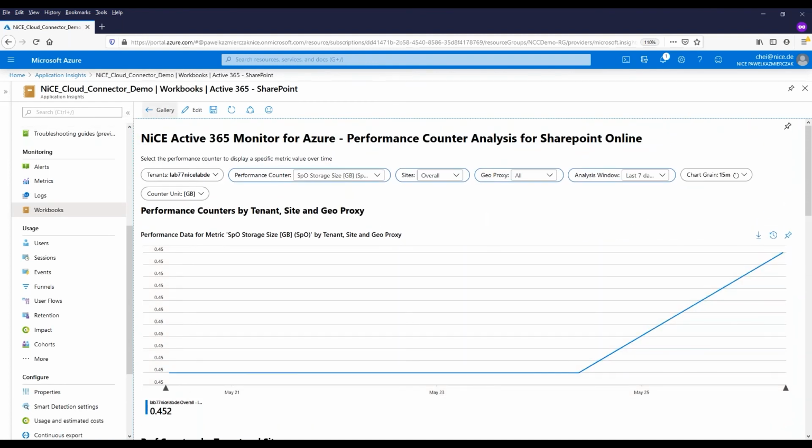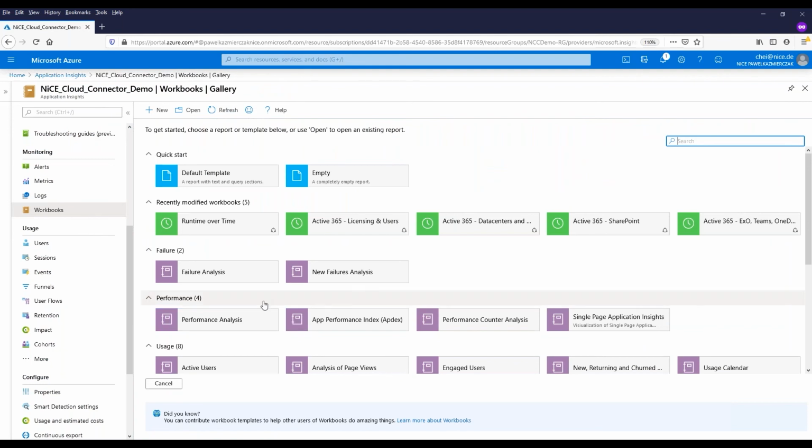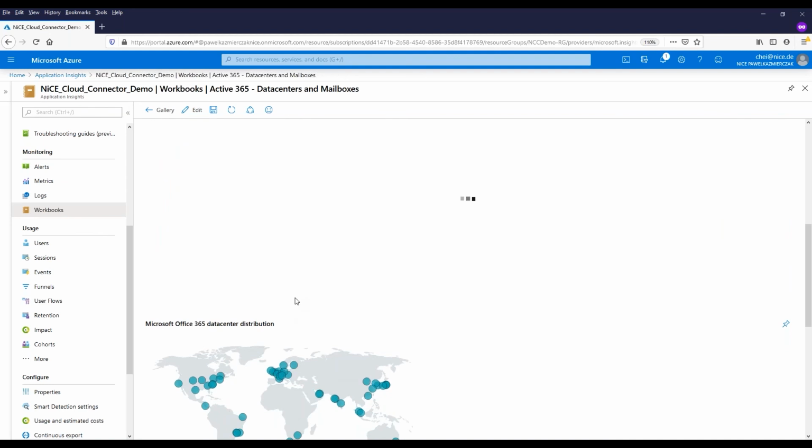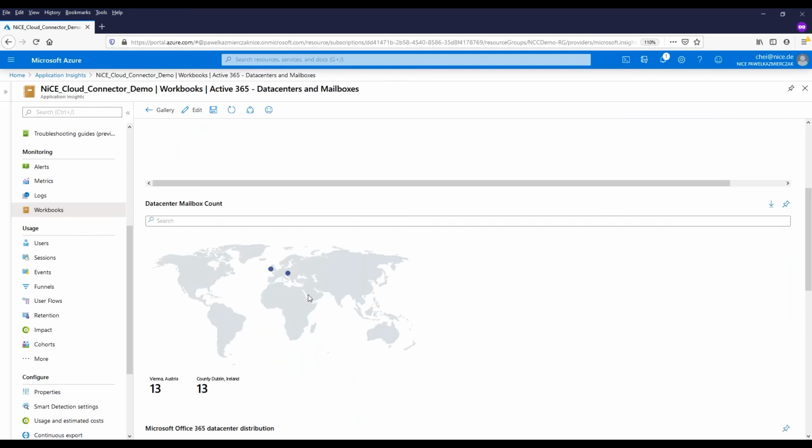So these were these two workbooks, and yeah, there are more workbooks on here. So we covered SharePoint, and we can also go into the data center perspective and mailboxes. So this is more type of information where we can see the different data centers that are currently used for Exchange mailboxes. So this is where our data mailboxes are currently residing. So for this tenant, they're in Dublin and in Austria.